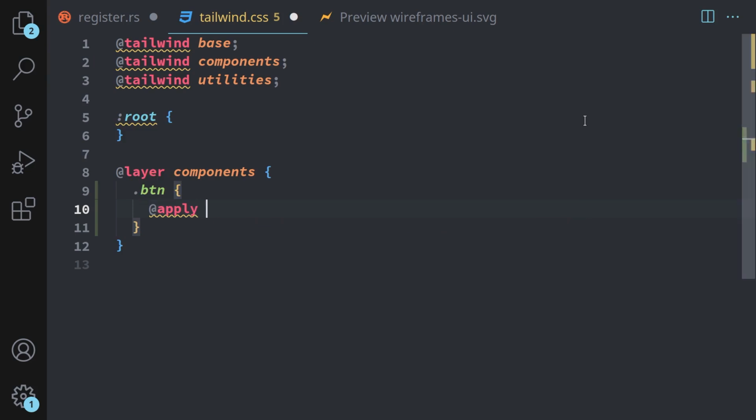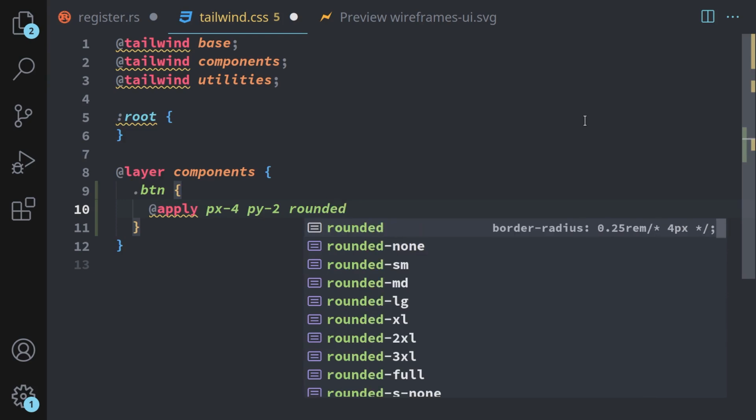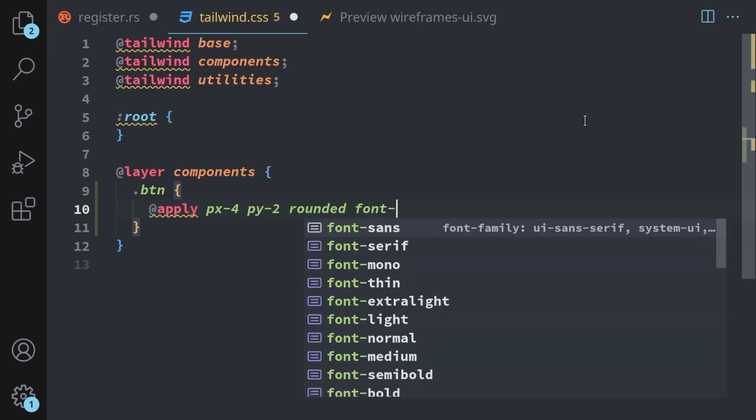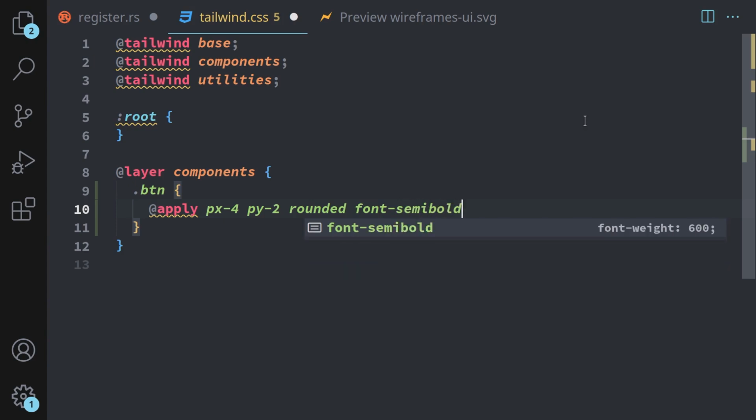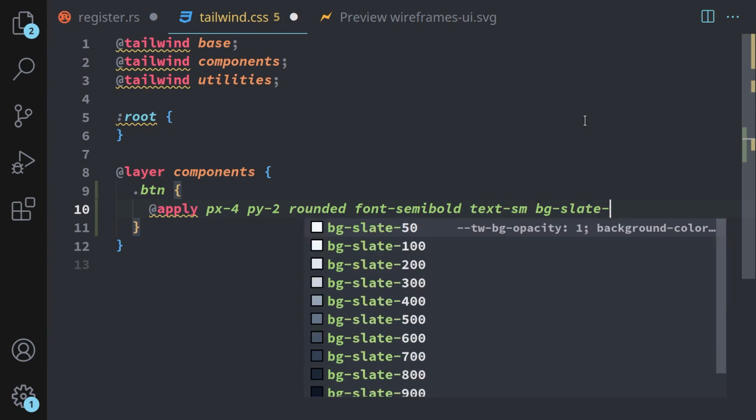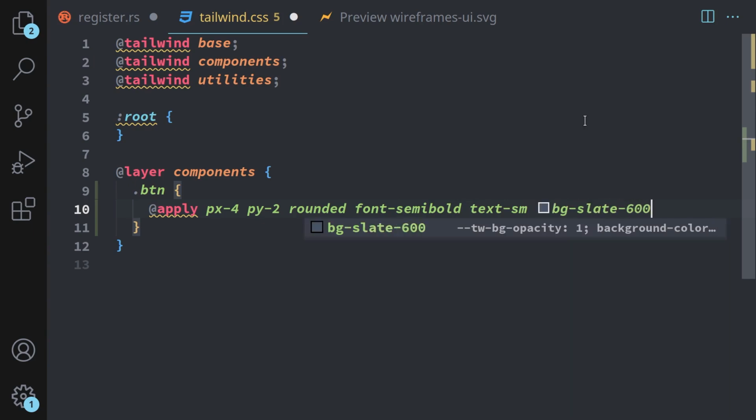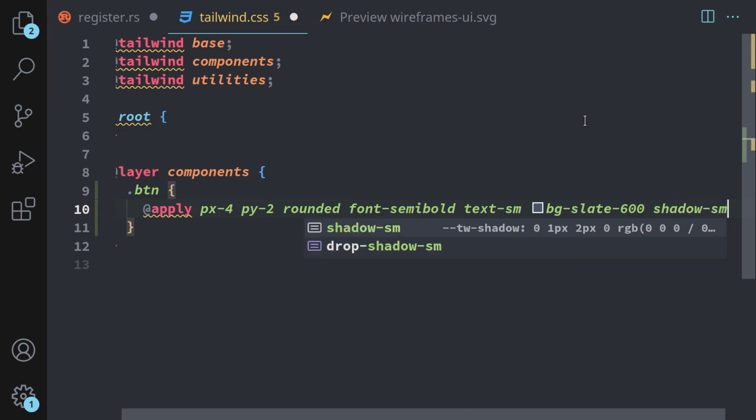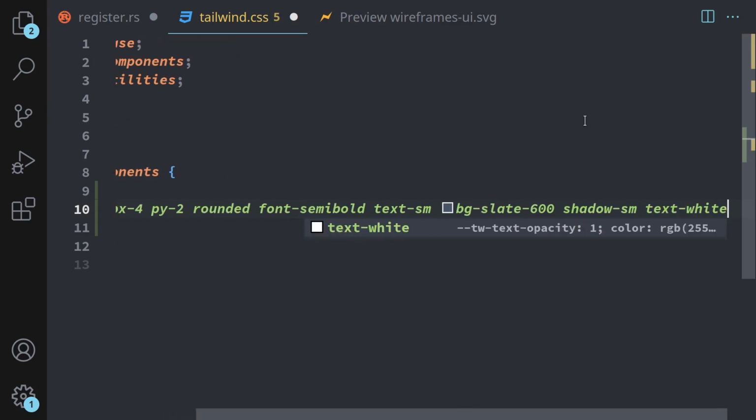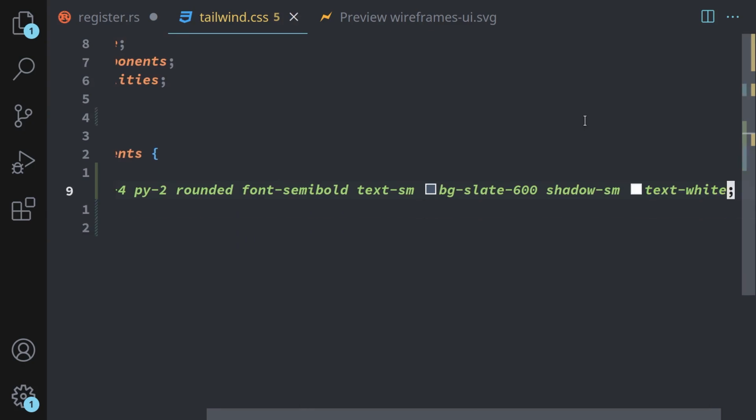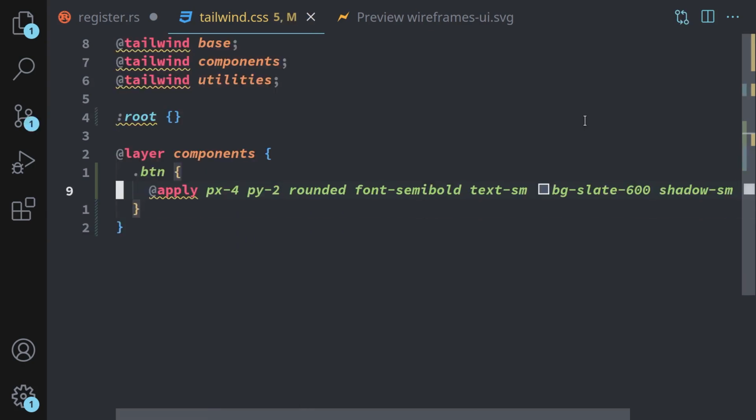So we're going to have a little bit of padding. We're going to have rounded buttons. Use a semi-bold font. Small text. We'll use slate for the background color. Small shadow. And we'll make the text white. So whenever we use the .button class, we're going to get all of these classes applied automatically.